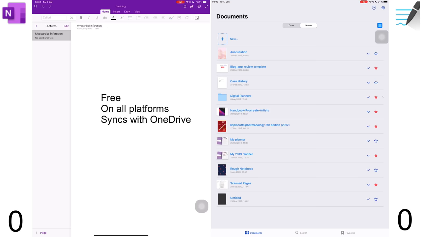GoodNotes 5 costs $8. It is a one-time purchase for your iPad, and it also has a Mac version, which you purchase for a separate fee. GoodNotes 5 syncs across your devices via iCloud. It is not available on Windows and Android, which is a shame, really. For pricing, I give a point to OneNote and another point for availability on different devices.